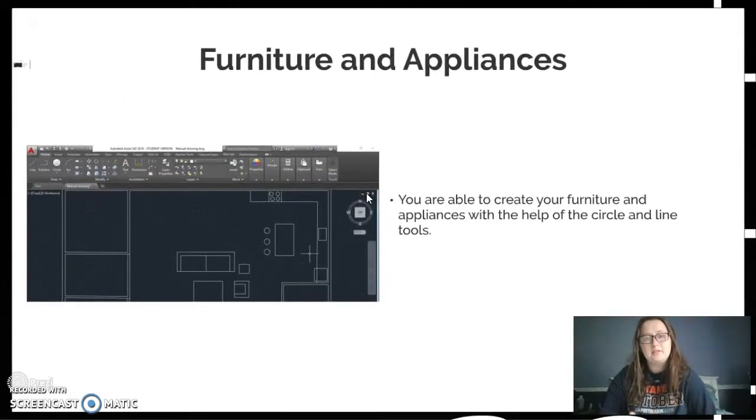Furniture and appliances. You can see that I also used line within here, stovetop, refrigerator. I actually used the rectangle option to draw the sink here, but just make it look like the appliance that you're wishing to draw. And then for the furniture, same thing. This is typically how you would see a sofa and a chair on a floor plan. But if you're watching this video, then you should have some prior knowledge of this program already. So you'll understand it when you see it and you'll understand what to draw.